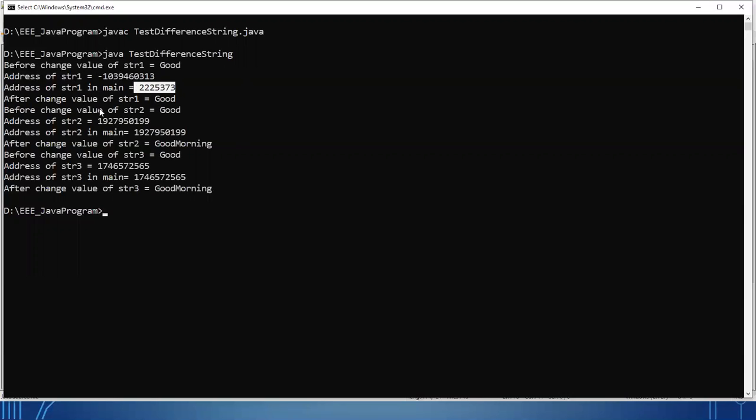So here in str2, the address that is in the method is the same address available inside the main method. And the same concept applies to StringBuilder. Whether you are calling the method or not, everyone is working on the same reference or same address. So you can change the value anywhere, and everything will be reflected.